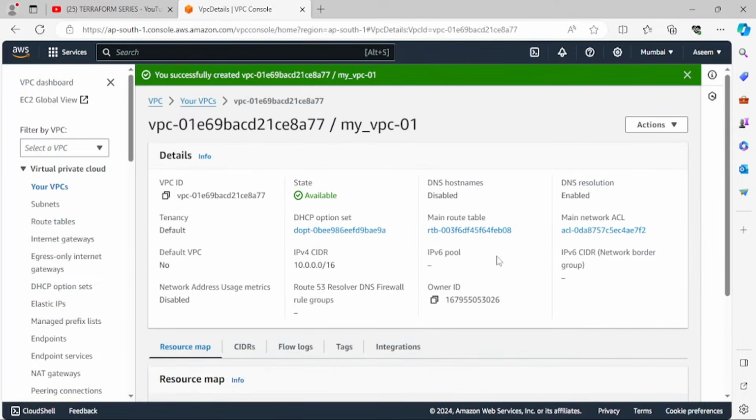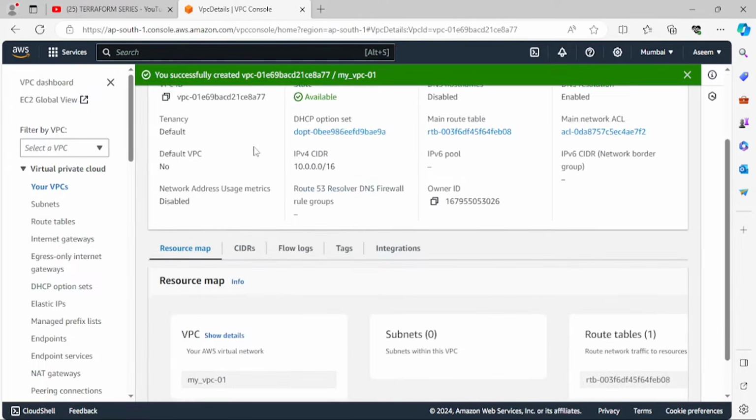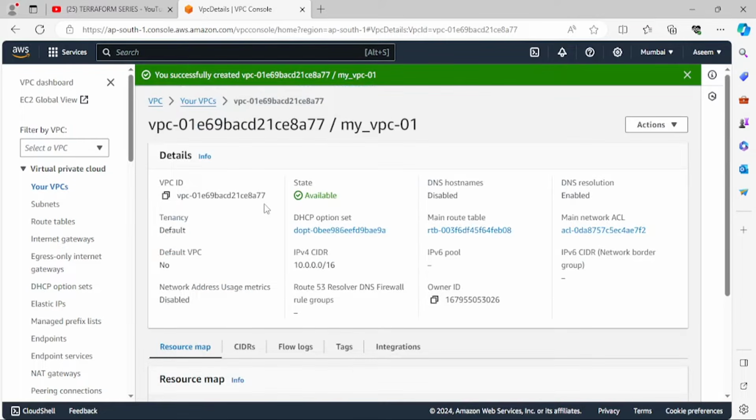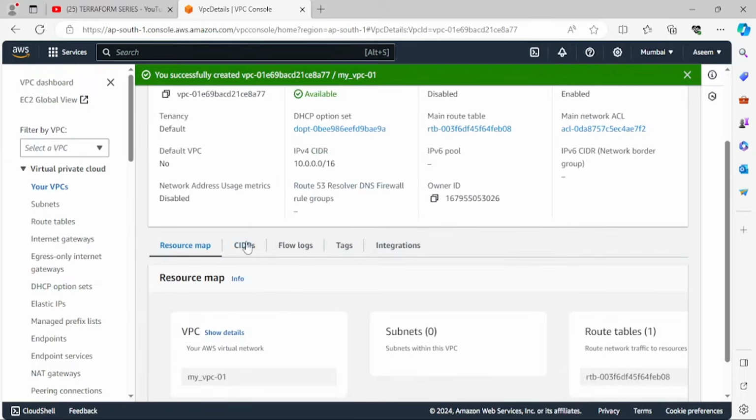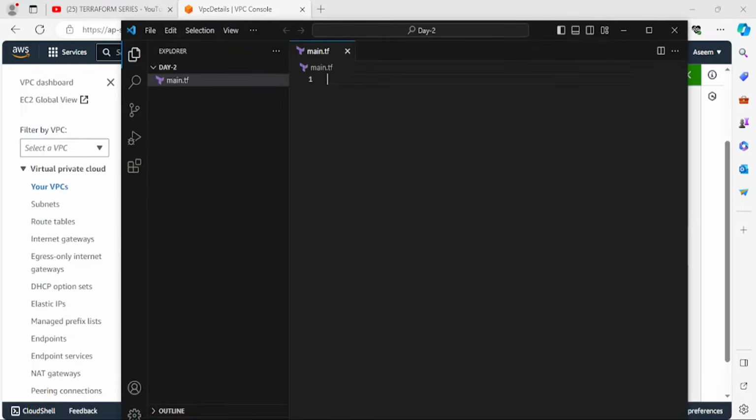But how do you create it? By going into the console, right? Now that we have Terraform, why would you manually create this resource? So what we will do now is the same step using Terraform.